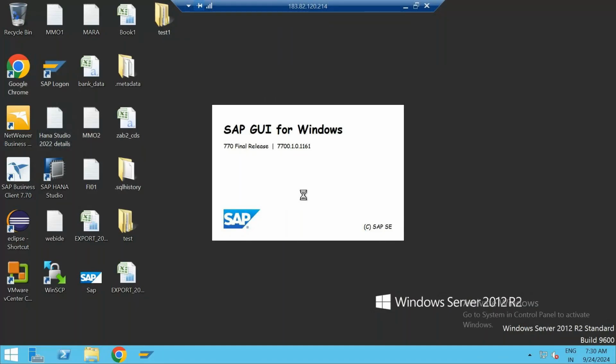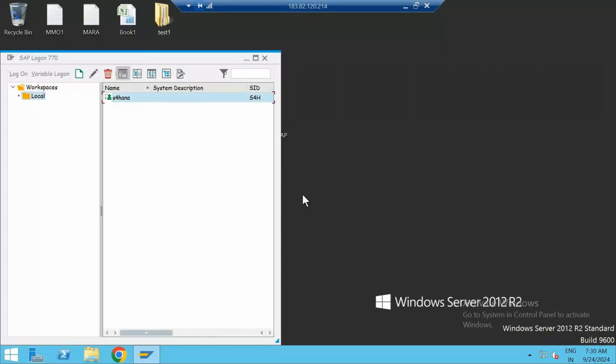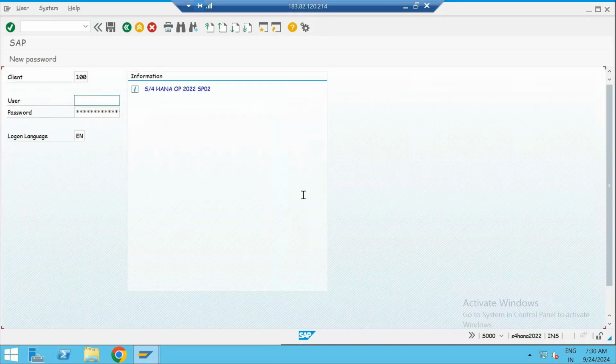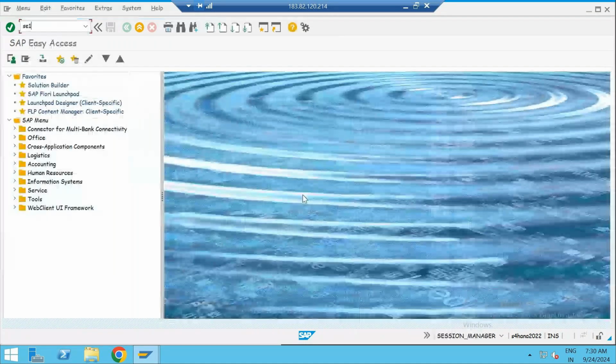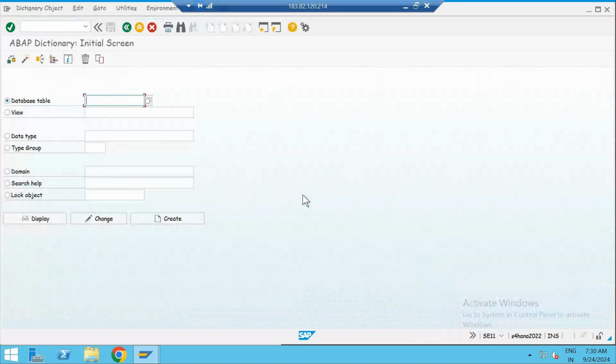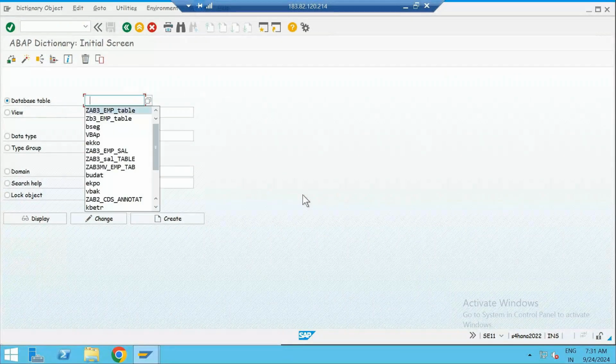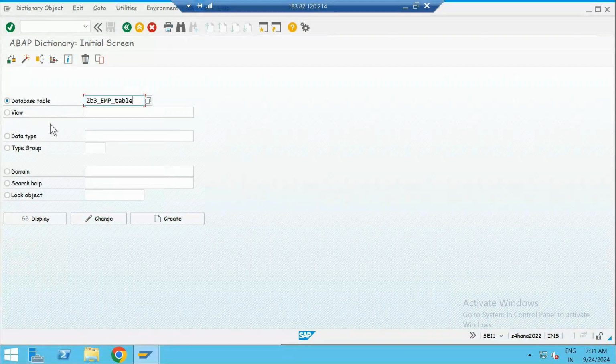Okay, so in the previous class, we have seen an introduction to database tables and how to create a database table. The T-code to navigate to the data dictionary for creation of the table is SE11, after which we give our table name, then click on create.